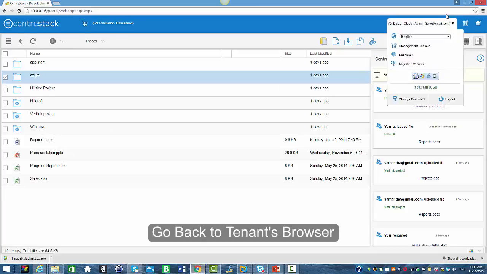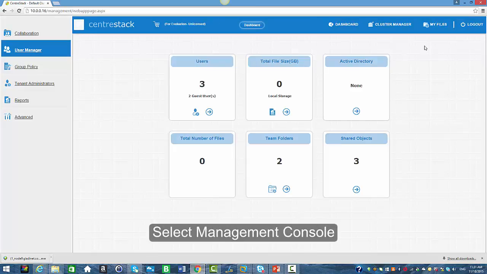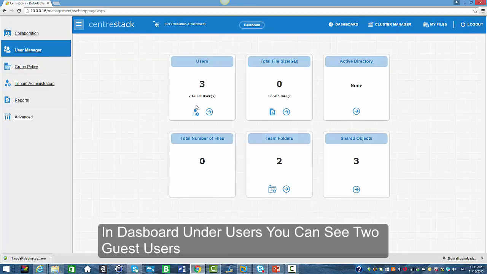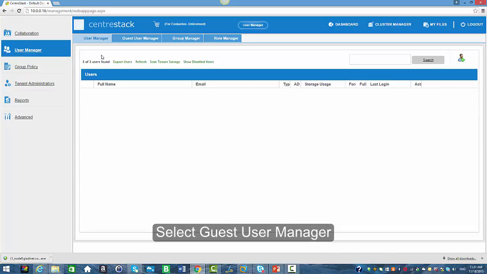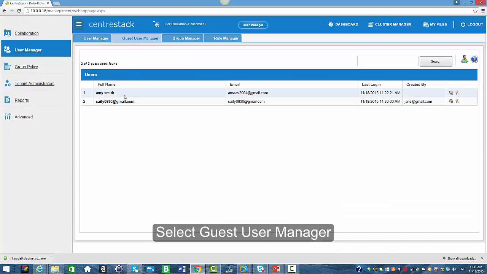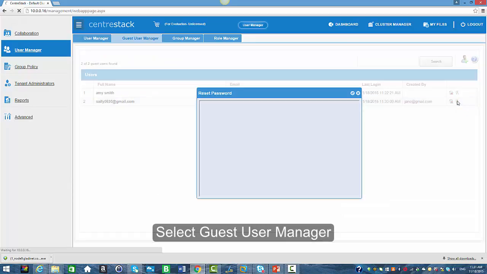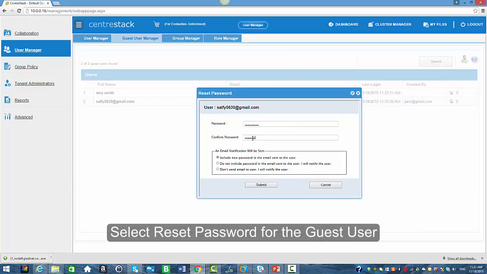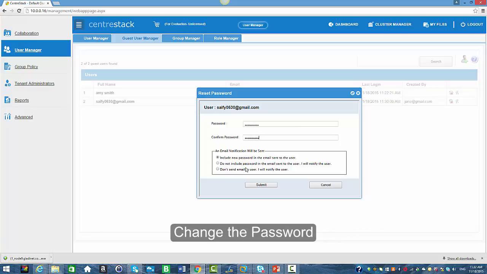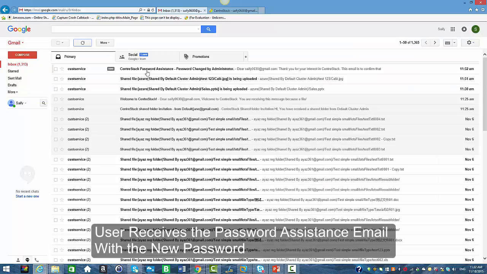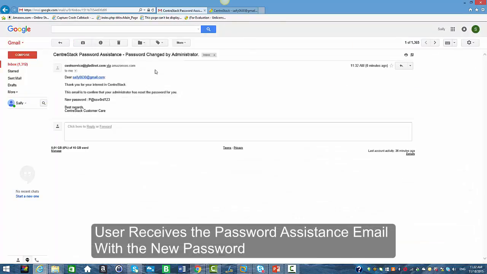We're going to select Management Console, select User Manager. You could see two guest users here on the dashboard. We're going to select User Manager and Guest User. I'm going to select Reset Password for our user. And you could change the password, and you have some options: I will notify the user myself, or send an email. I'm going to select the one in the email, and from the other email you could see they received the password.